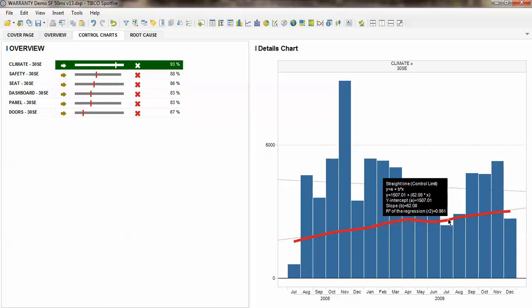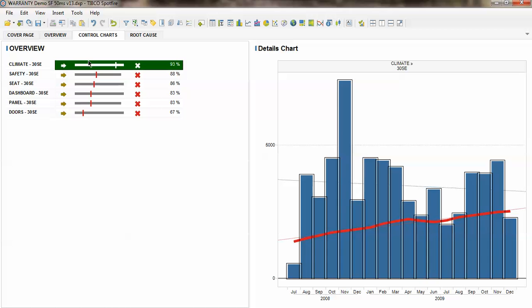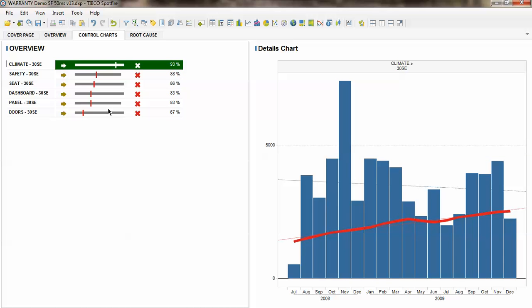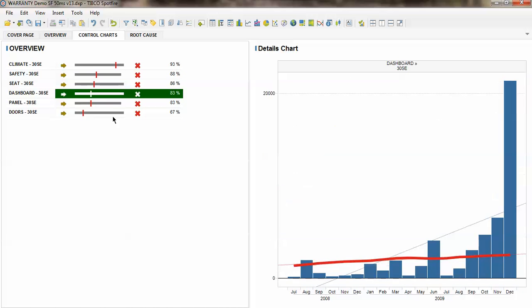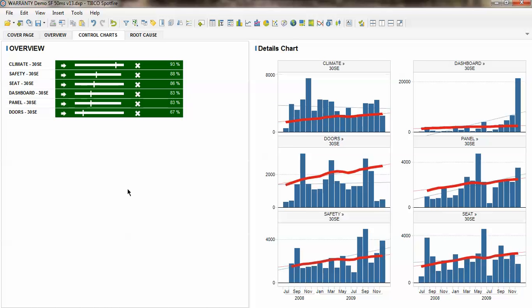Spotfire is a highly interactive tool, and I can start to explore my data further now. Maybe I want to have a look at all areas of this car. I can do that by highlighting all of the control panels. What happens now is that Spotfire displays a trellis for me, giving the same type of graph for each of the different areas. Climate, as we saw before, the doors, the safety, the seat, and so on and so forth. And here I can very quickly look at my overall trends of warranty claims against my control limits.